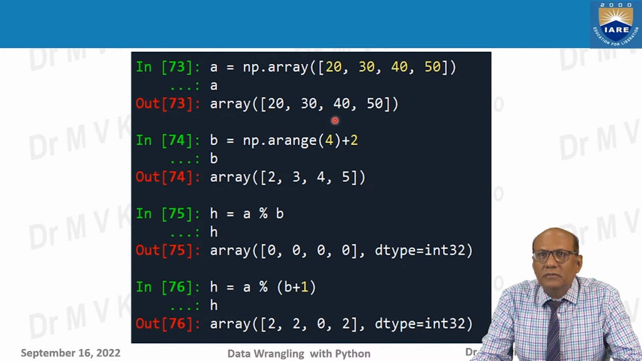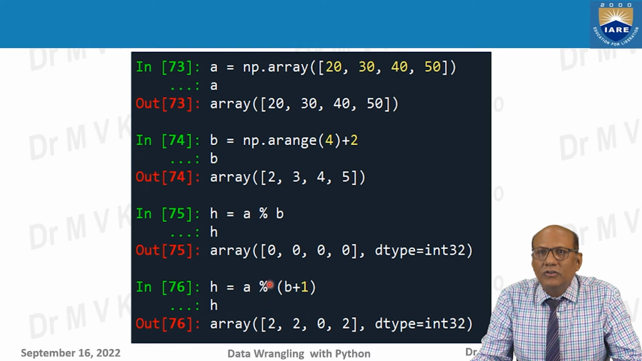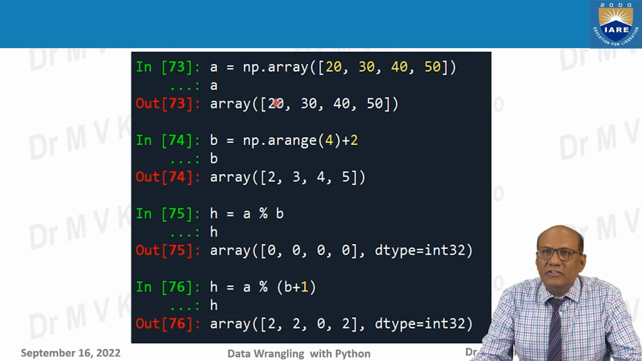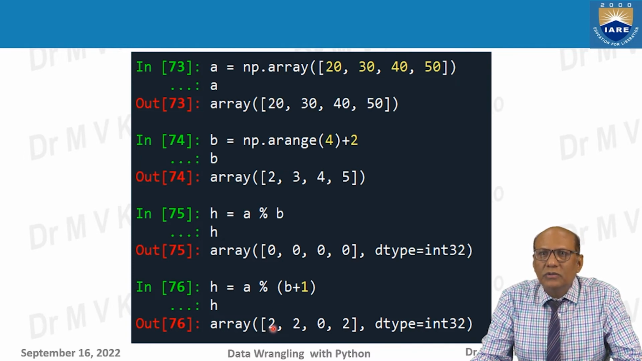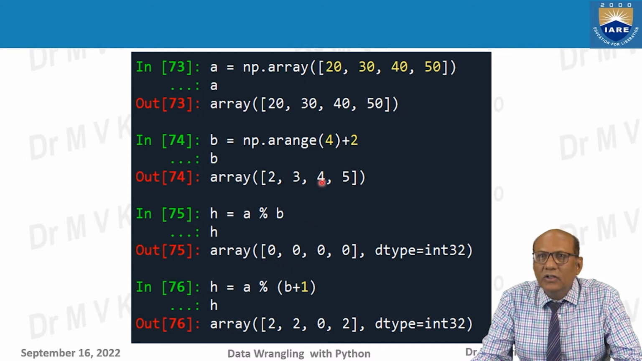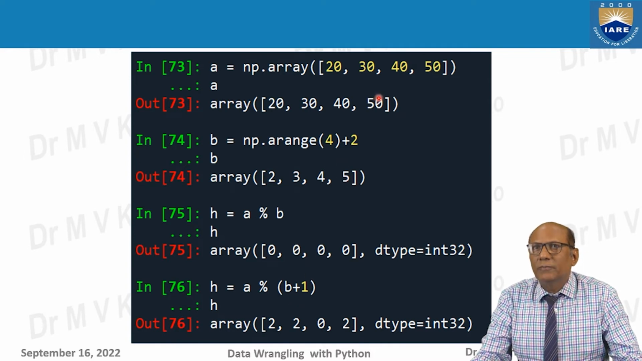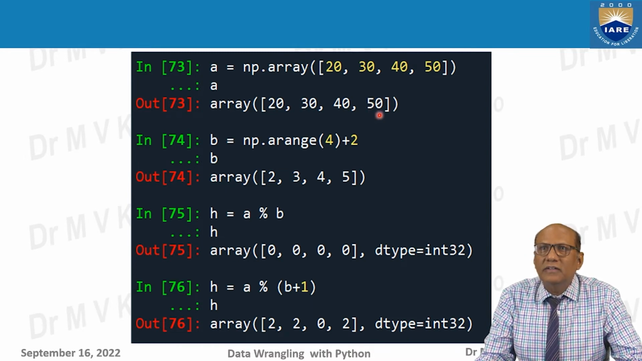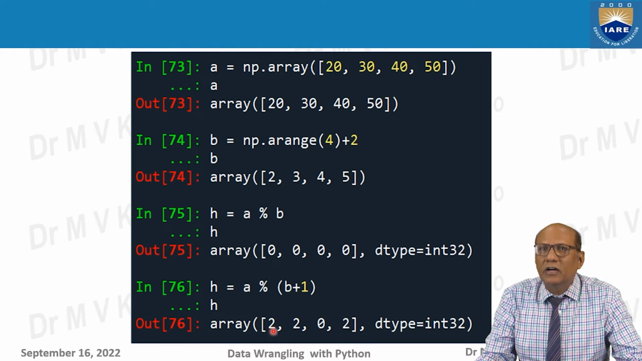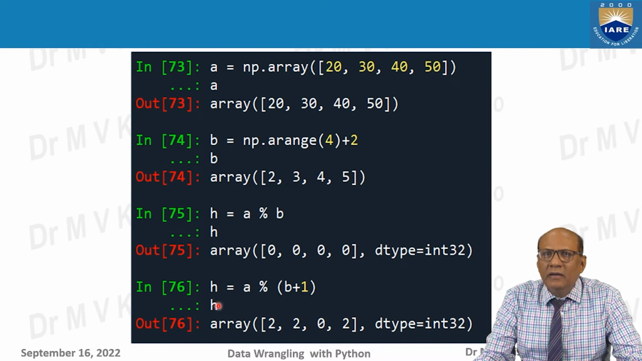20 divided by 3 is 6.33. Sorry, this is remainder. So you are dividing by 3, and remainder you have to see. 3 7s are 21. 3 6s are 18. The remainder is 2. That is what is taken here. Now what is the second element here? 30. And B plus 1, 3 plus 1, 4. So 30 divided by 4. 4 7s are 28. The remainder is 2. And third element, B is 4, 4 plus 1 is 5. So you have to divide 40 by 5. So 5 8s are 40, remainder is 0. Now B plus 1 again. Fourth element is 5, 5 plus 1 it is 6. So 50 divided by 6 you have to do. 6 8s are 48 and the remainder is 2. That's why you got this remainder vector. This remainder array is nothing but H.